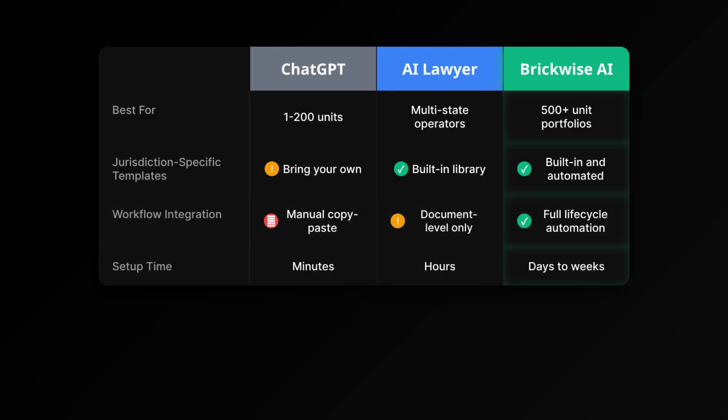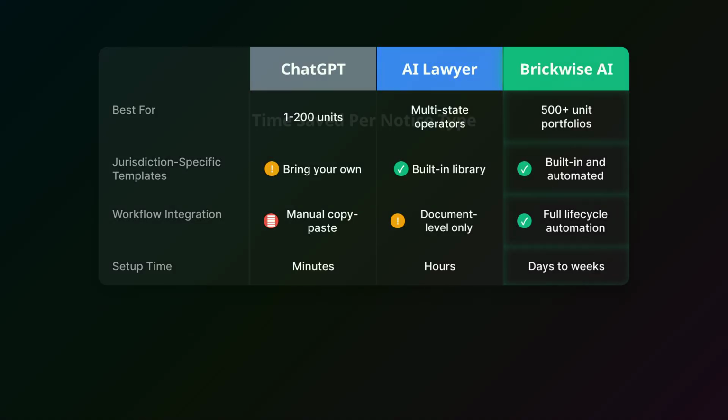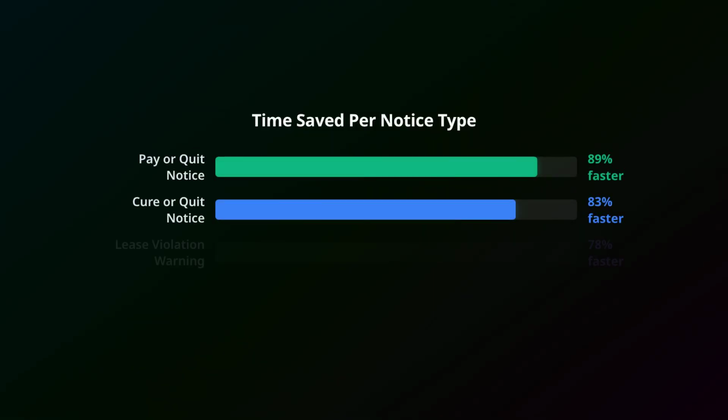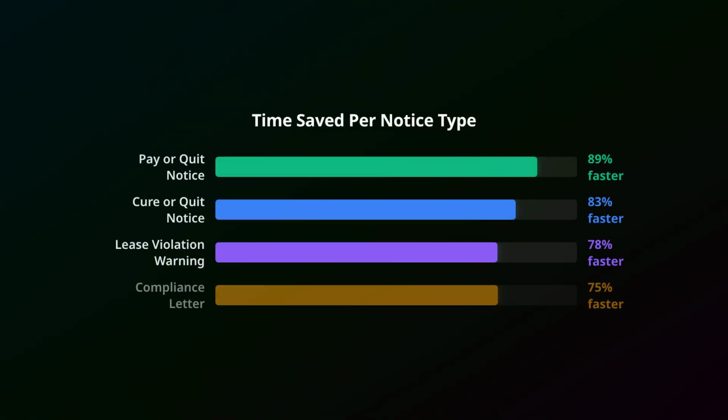Here's how all 3 tools stack up so you can match the right solution to your portfolio size. ChatGPT is your starting point, fast and free with your existing templates. AI Lawyer is the step up for multi-state operators who need jurisdiction-specific accuracy at volume. Brickwise AI is the enterprise layer, embedding compliance automation directly into your full property management workflow.